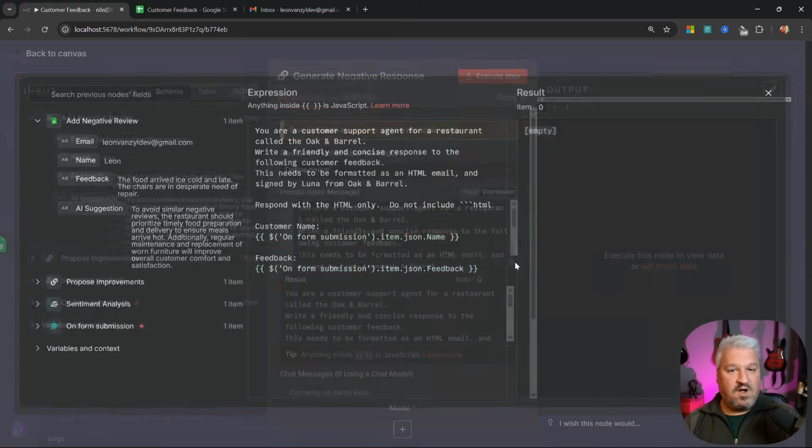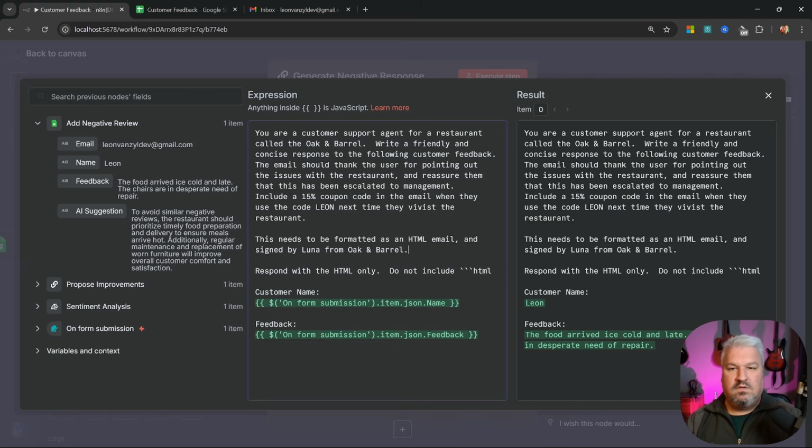And then for the prompt, let's change this slightly. So we'll simply say, you are a customer support agent for a restaurant called the Oak and Barrel. Write a friendly and concise response to the following customer feedback. The email should thank the user for pointing out the issues with the restaurant and reassure them that this has been escalated to management. Include a 15% coupon code in the email that they can use next time they visit the restaurant. And the rest of this is the same as with the positive feedback.